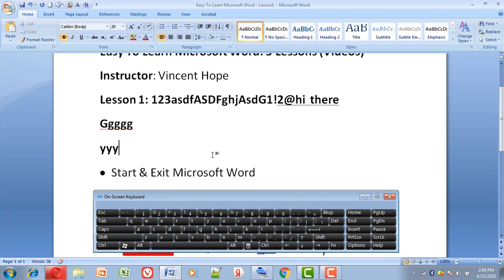Another key we're going to learn is the home and the end key. If I position the cursor at the center of this line here and I click home, it takes you to the beginning of the line. I click end, it takes you to the end of the line. Home, end. Then finally in this lesson, I'm going to show you how to use the page up and page down.